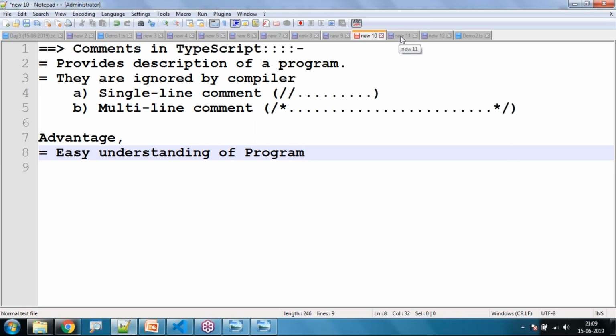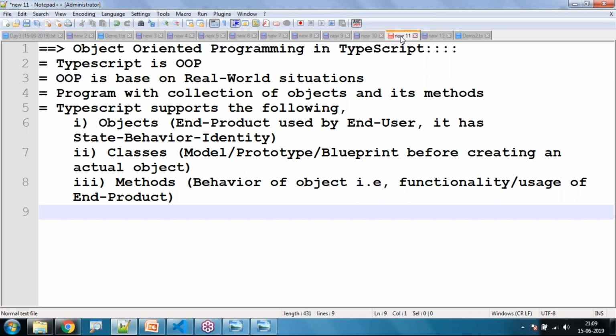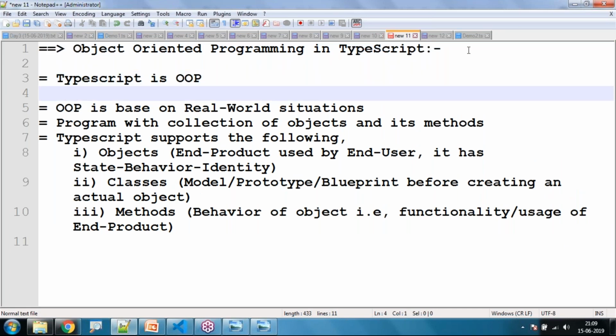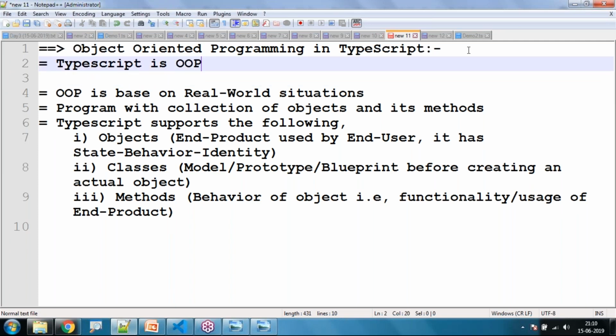Finally, we'll understand today what is object oriented programming in TypeScript. Basically we say TypeScript is a superset of JavaScript. Yes or no? JavaScript with some extra features, we have TypeScript. One of those extra features available in TypeScript is object oriented programming.